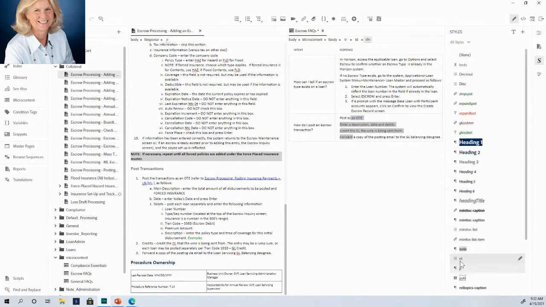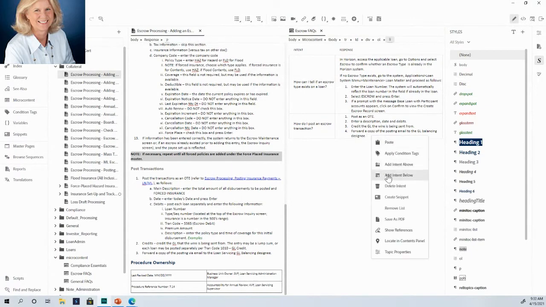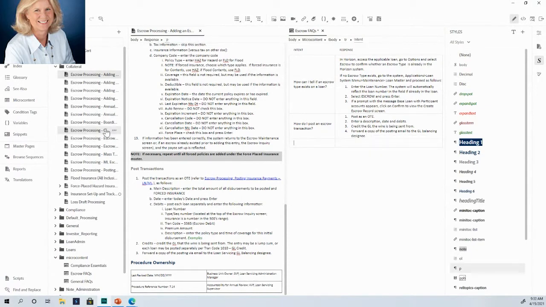I'm going to add my list style over here. So that looks good. I'm going to click on Save All. I like to do that often. And then let's just add one or two more to our group here. So I'm going to add intent below.